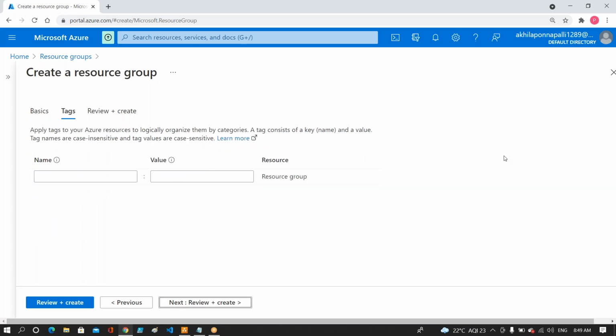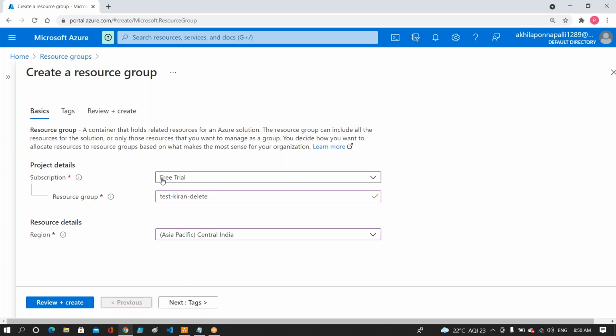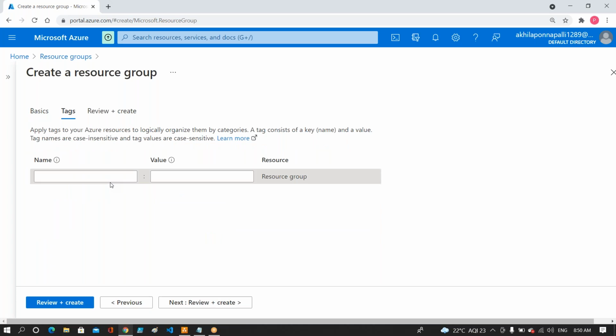It says tags. Now, what are tags? Very simple. You are creating this resource group for a development team in your organization. But you're not creating only one resource group, you are creating thousands and thousands of resource groups for different teams. Then how do you identify which team a particular resource group belongs to? One way is with the name, I can add something called developer. The other way is something called tags.